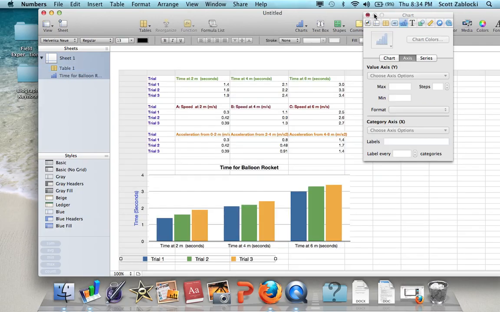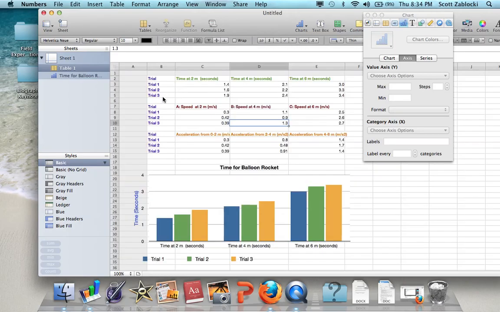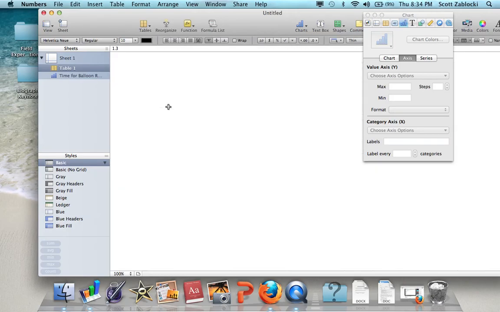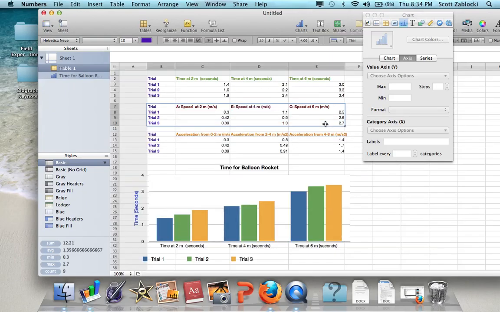We are not done. Now we need to focus in on the speed. So I'm just going to go back up to my information, and I will then go ahead and highlight all of the information for speed. Okay, so we have speed at 2 meters, speed at 4 meters, and speed at 6 meters. Very similar to the time above. And to measure speed, it's simply meters per second, so it's just a value of distance over time.